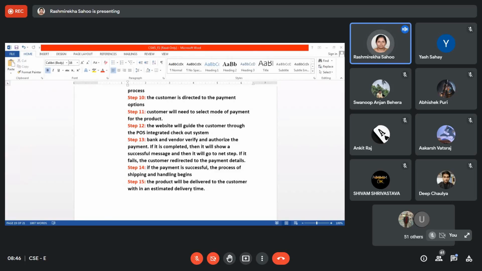Okay, so completed up to step 15. Now you're able to draw the flowchart of it. So you have to share your screen.